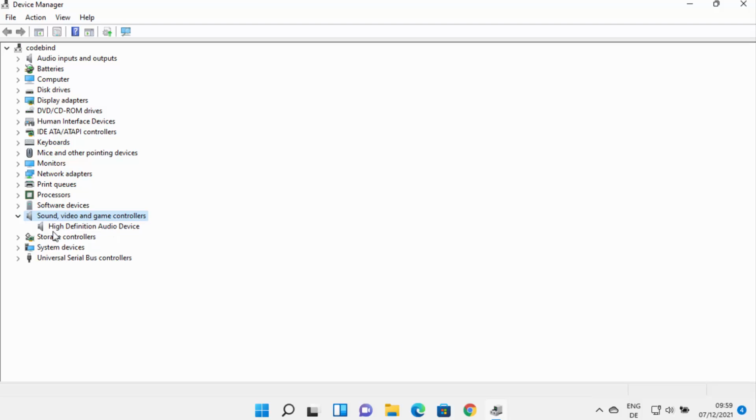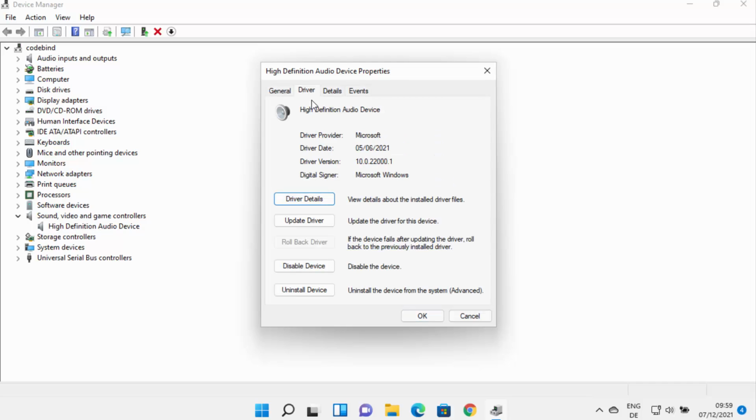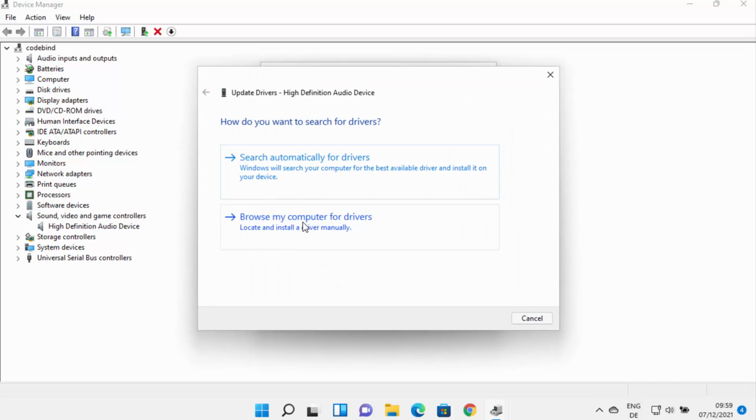In my case, I can see only one option here, high definition audio device. In your case, you might see Realtek audio or some other audio drivers, for example Intel drivers or some other drivers. You just need to right click here and then click on the properties here, and then you can click on the driver, and from here you can update your driver, right? Just click on update driver, and first try to update the driver automatically.